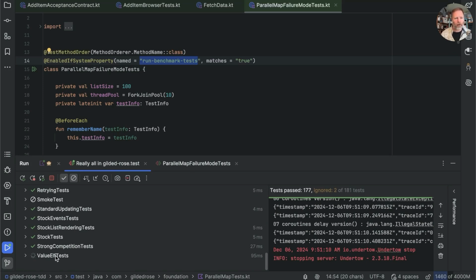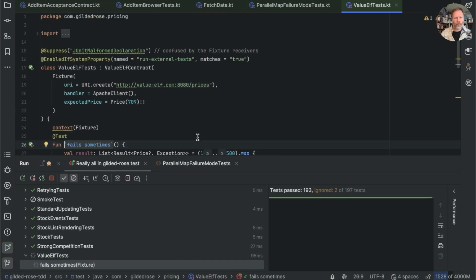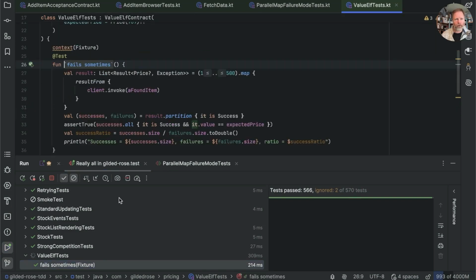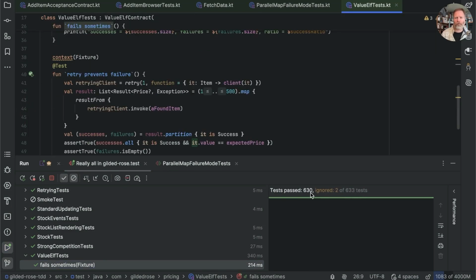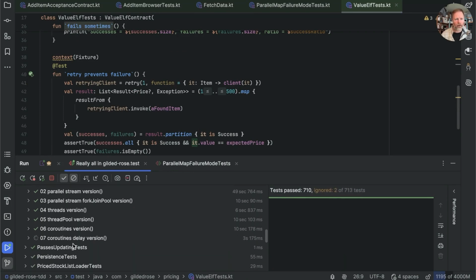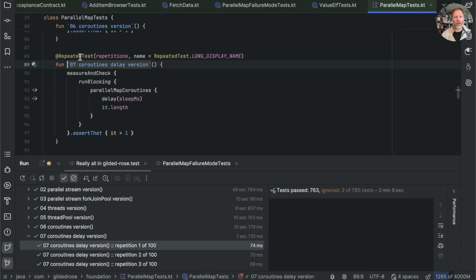In addition, down here, value of tests, let's look at that. This is run external tests and it's calling out to the value of servers actually a lot of times here to show how reliable or unreliable they are. And again, this is another test where I might want to run it sometimes, but it's not giving me test-driven design feedback. It's not telling us when our code is broken. And you can see here, in fact, because we have this repeated test, something here is ticking up hundreds of tests, our parallel map tests. Again, so that's running here, coroutines delay version, and our repetition 1 of 100, so this is a repeated test.